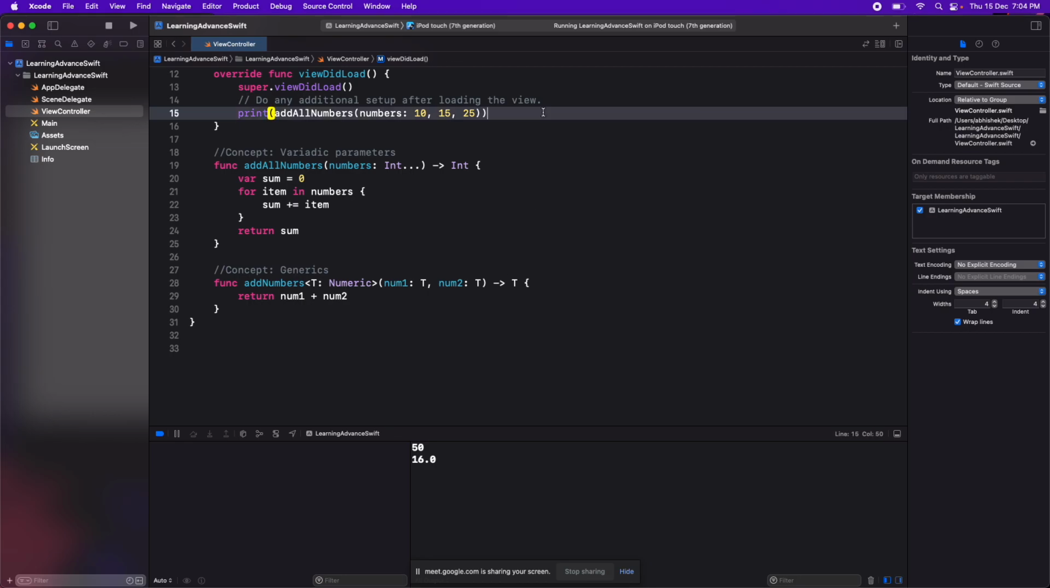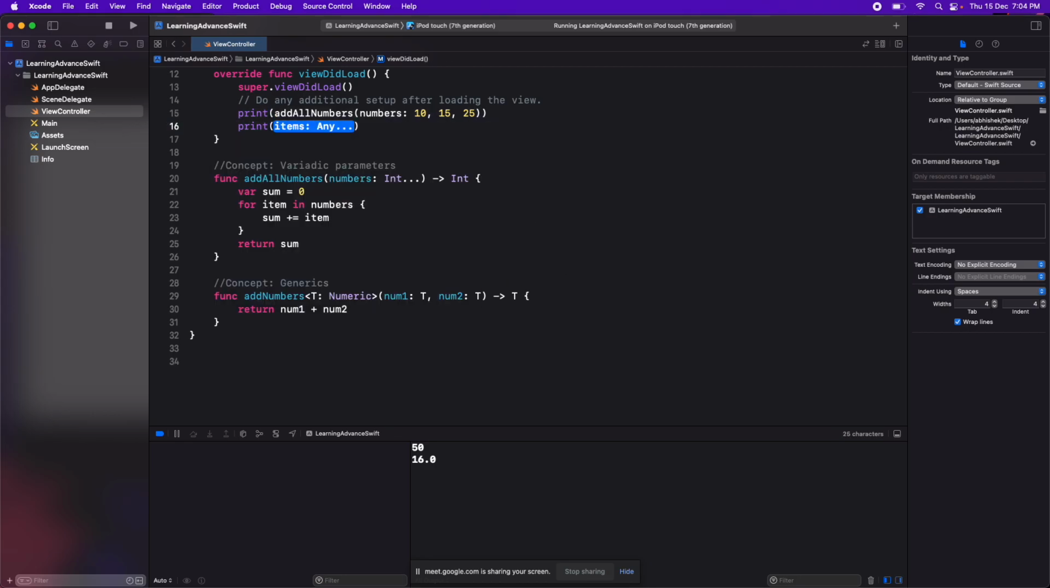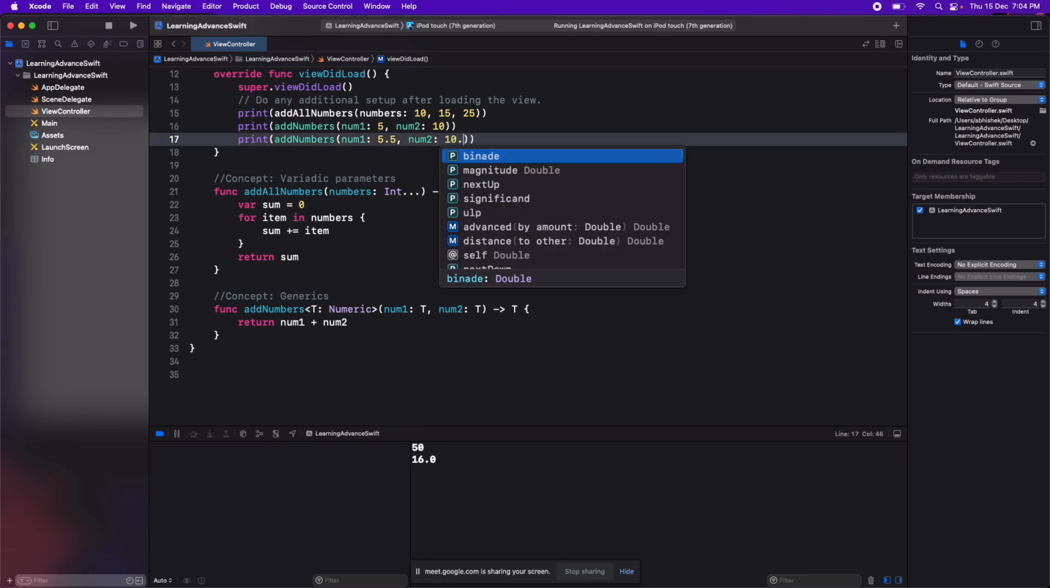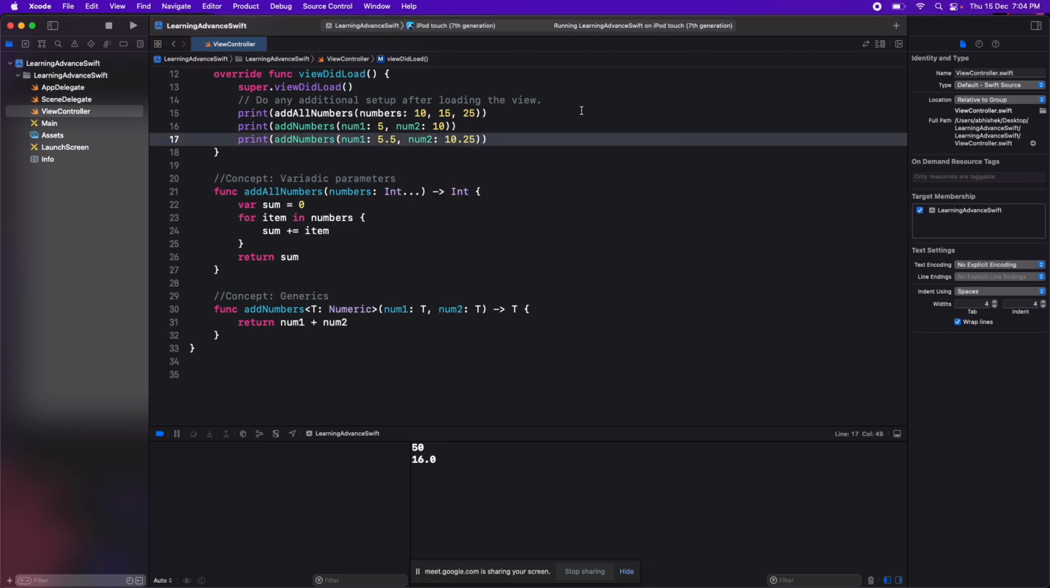Let's see. Let's give it a try. Print add numbers. Let's add two integers, 5 and 10, and then let's add two doubles, 5.5 and 10.25. Let's see if this works. Okay, let's run.